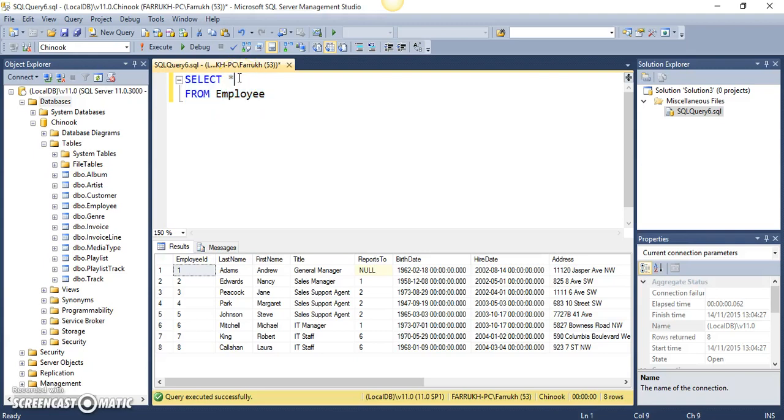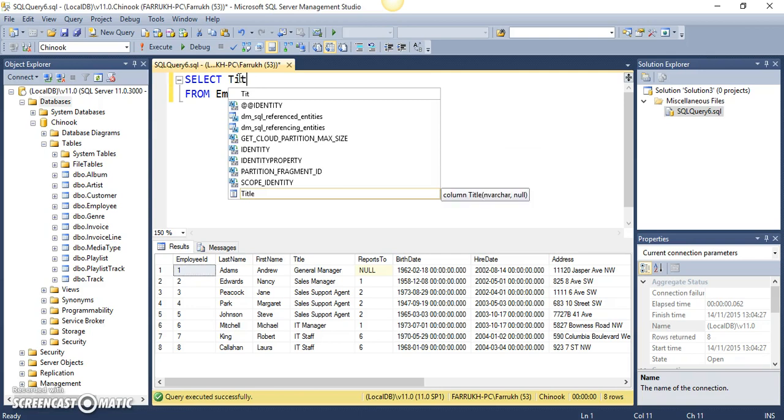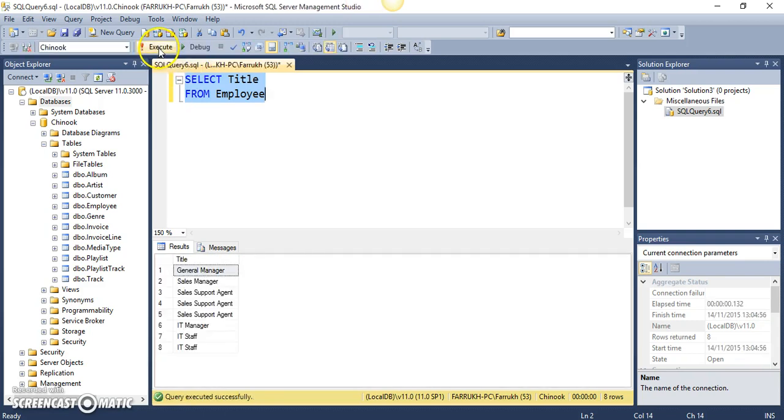So let me just retrieve all the titles. I'll say select title from employee, and this will basically return all these values to me. So let me just select this and execute it. Now it is showing me general manager, sales manager, and then there are three sales support agents, one IT manager, and one IT staff.